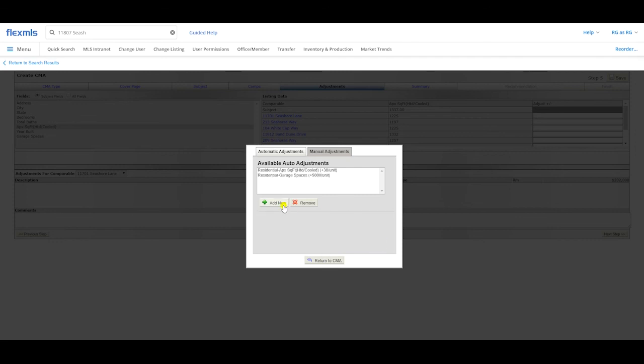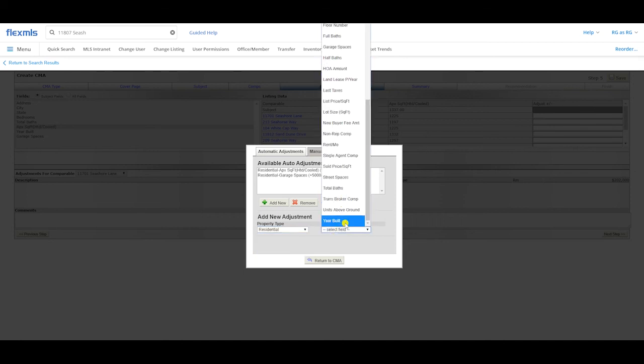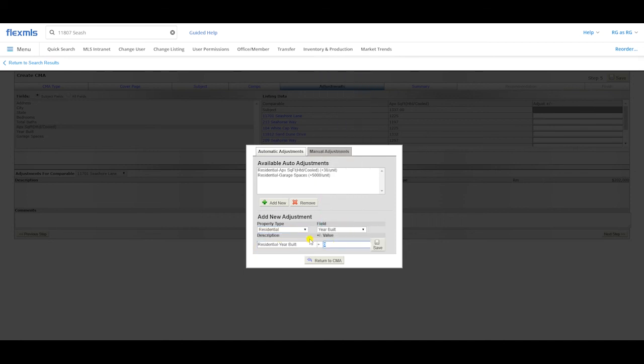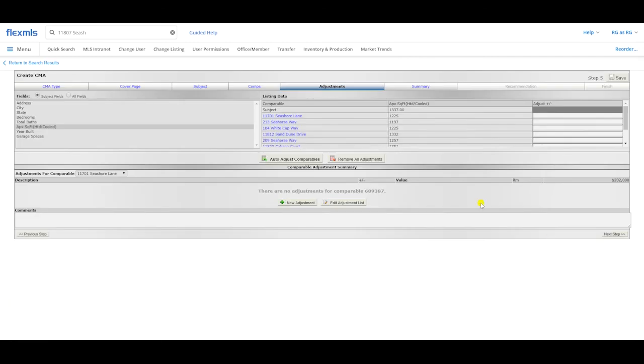And you hit save. And then finally, let's do residential and do year built. And let's just do $500 per year built. And then hit save. So you see it's adding all those up here to this list for us. And then we're going to hit return to CMA. And then all we have to do is click this button that says auto adjust comparables.